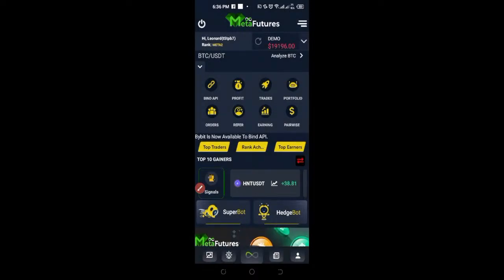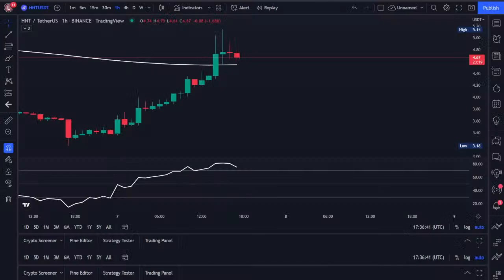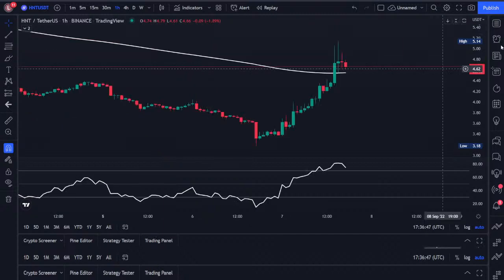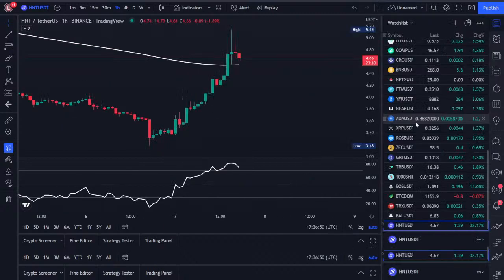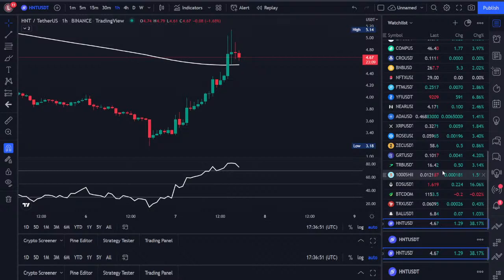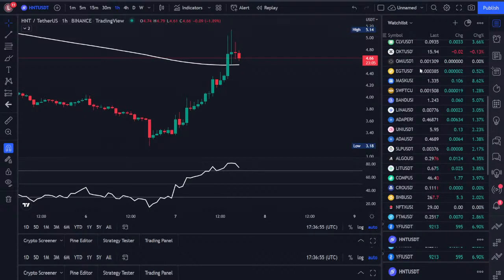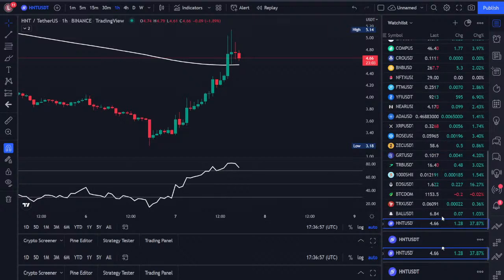So I just ignore this signal, and then what I did was to come to my TradingView and go to my watch list. I have a list of cryptocurrencies that I trade on a daily basis that I keep my eye on. I have all of the list here. So what I did was to come in here and add this to my watch list.